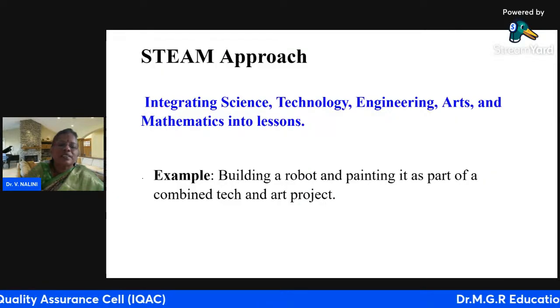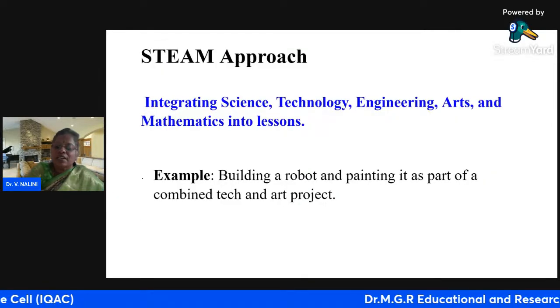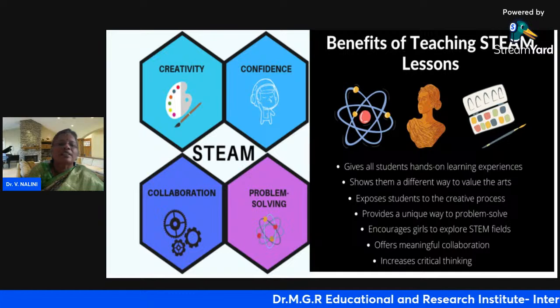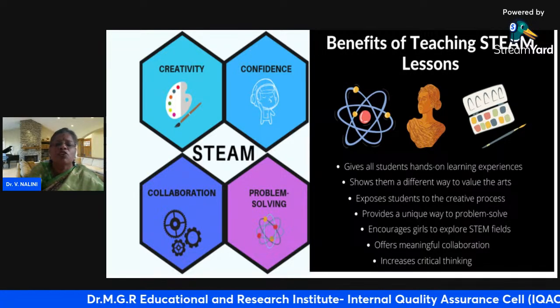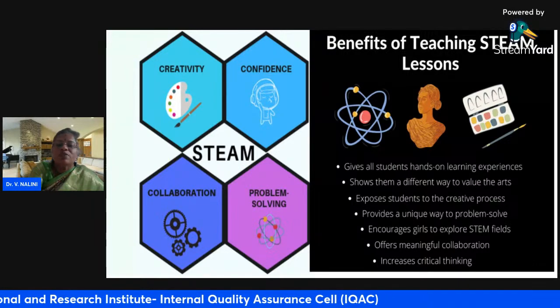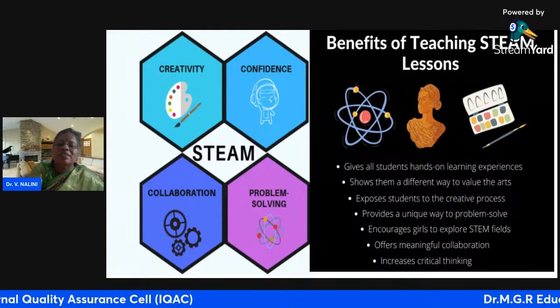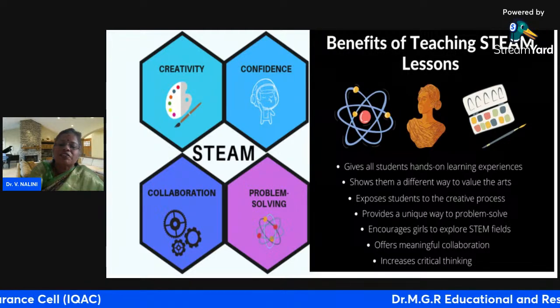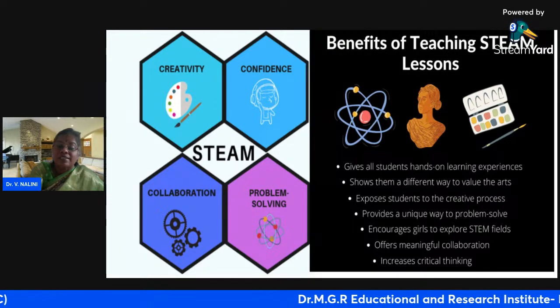So integrating subjects together, this STEAM enhances more creativity, confidence, and collaboration, and problem solving skills among the learners, that is the students' environment. And it shows the different ways and values of arts.